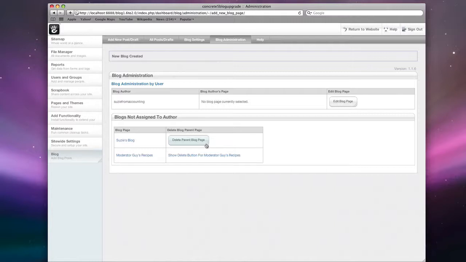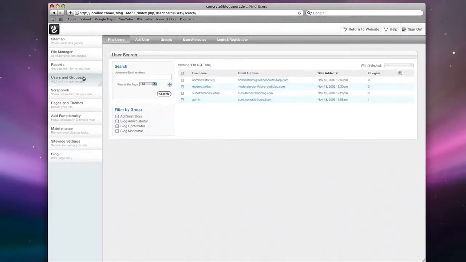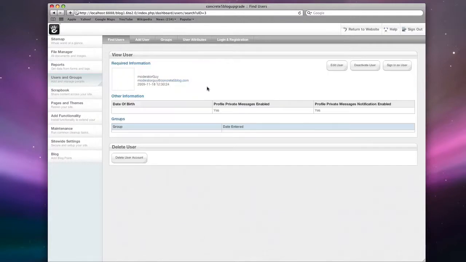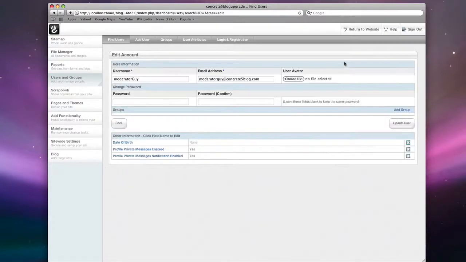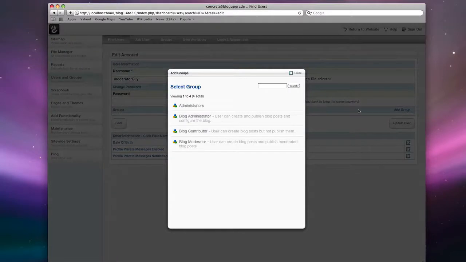But you can see here, I'm going to go over to the Concrete5 built-in users and groups. That is something I'm sure you're already using for managing groups and users and all of that. And what I'd like to do now is go to Moderator Guy, and I want to allow him to create blog posts. So what I'm going to do is edit the user. If I'd already created him, I'd have the same format as this, but I have a couple of additional steps to add him as group.